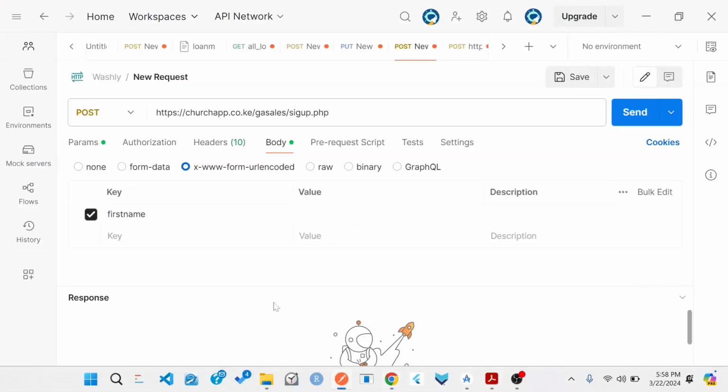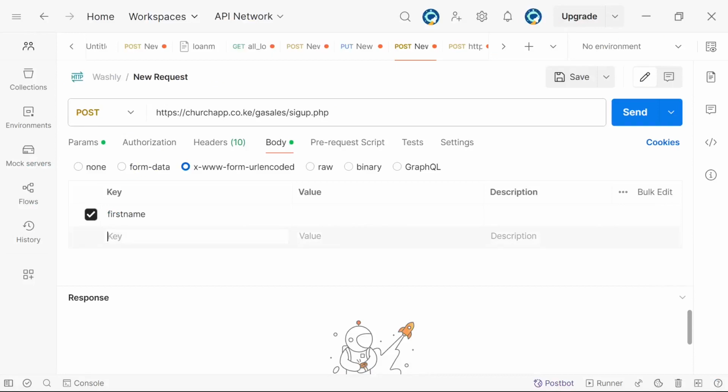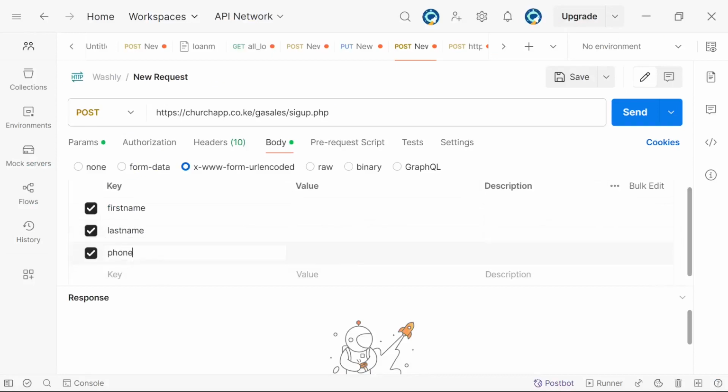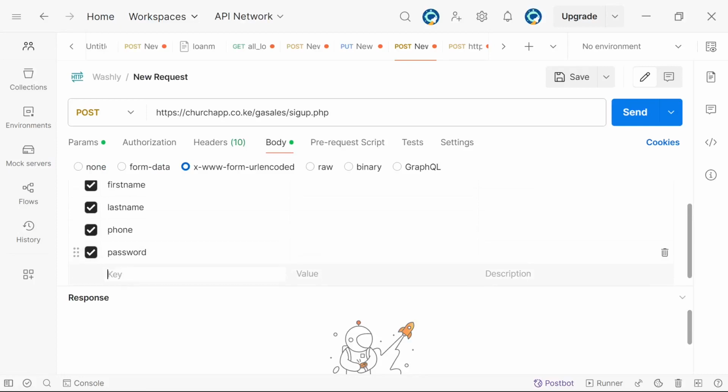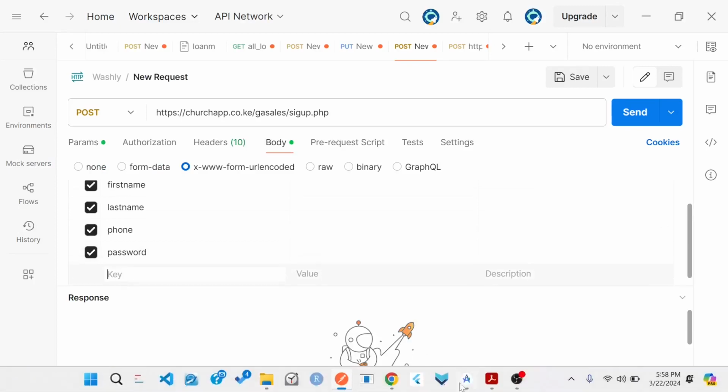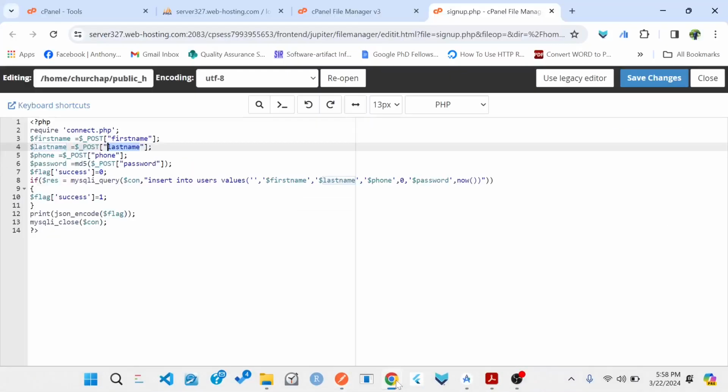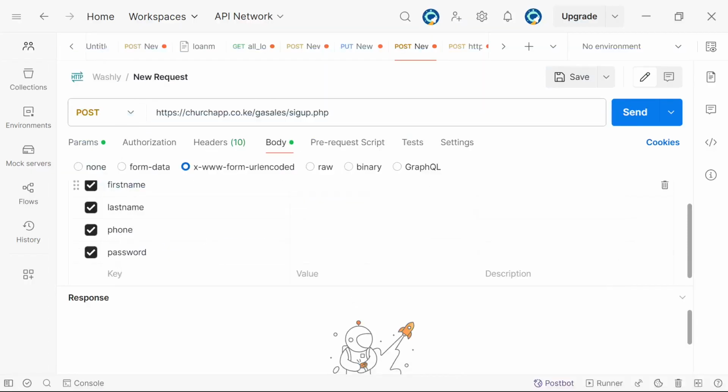Look at the value here. The value is what you write here. So I think the other one is phone. The other one is password. Okay. Are they only 4? Yes. Now, let's see whether we will be able to create a record with these values, with this data.